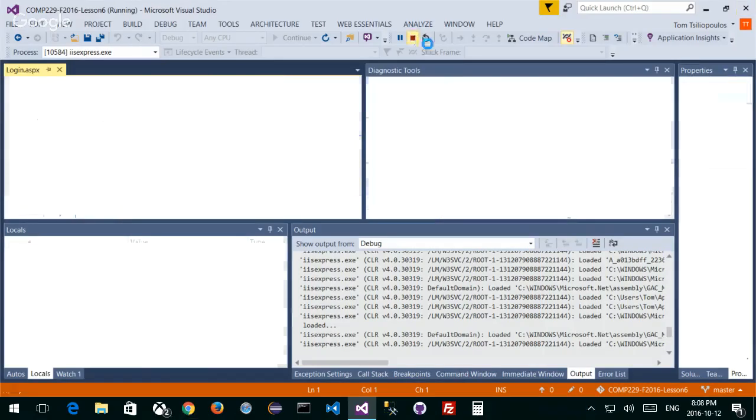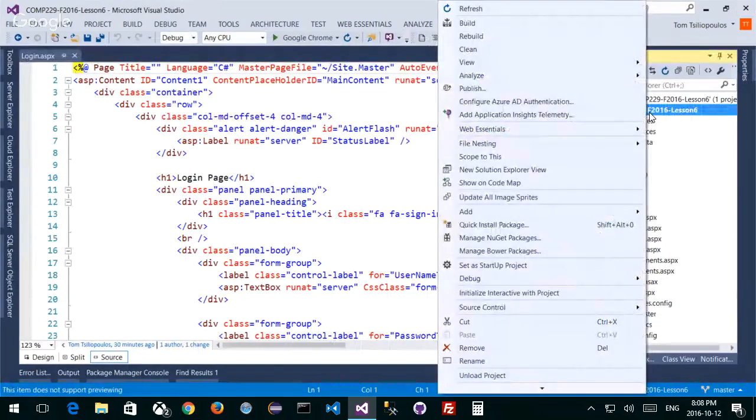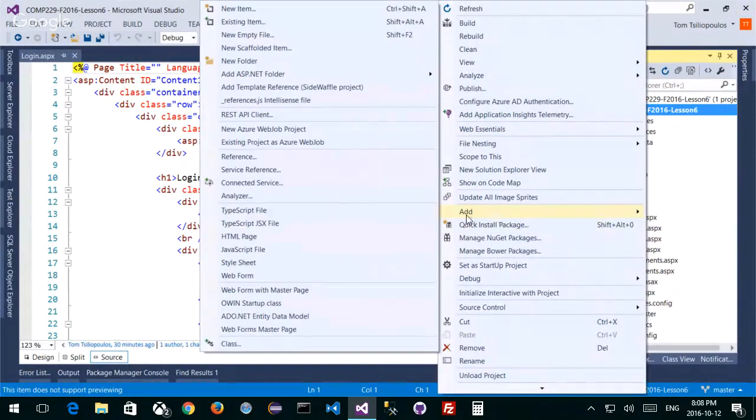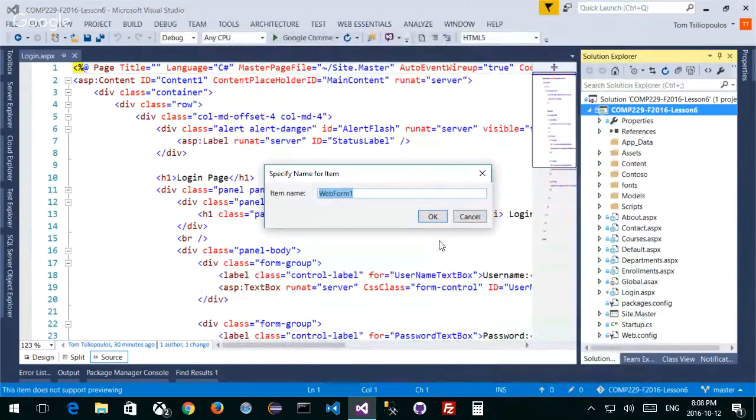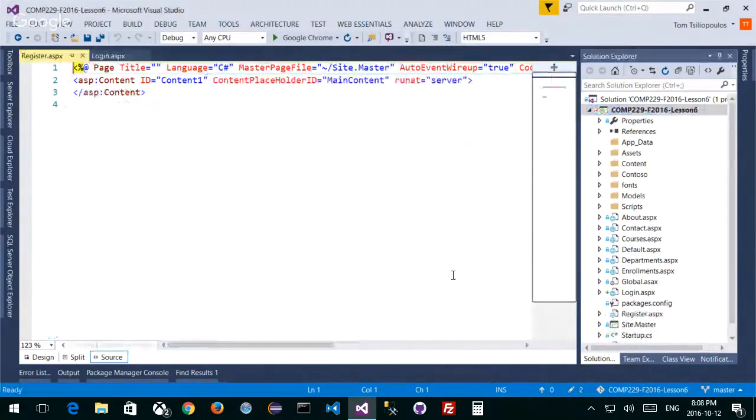So how do we set up a register page? Same thing like we did with the login. I have a code snippet for that. I'm going to add new web forms with master page, and we're going to call this register. Before you can log in, you have to register a user. Here's our register page.